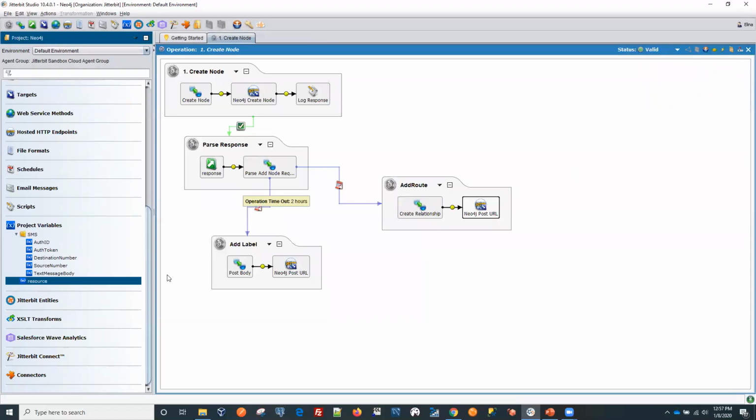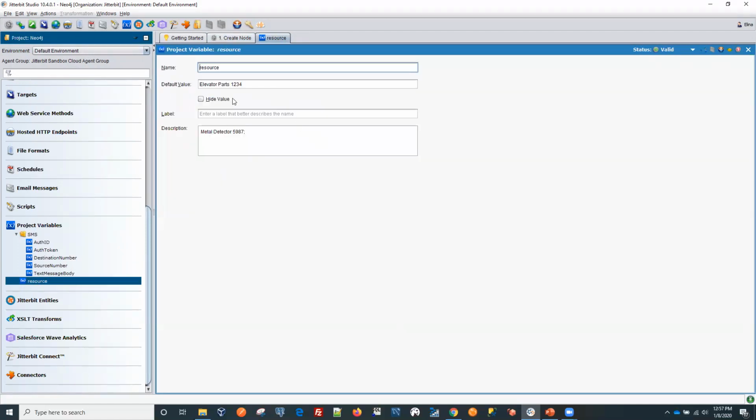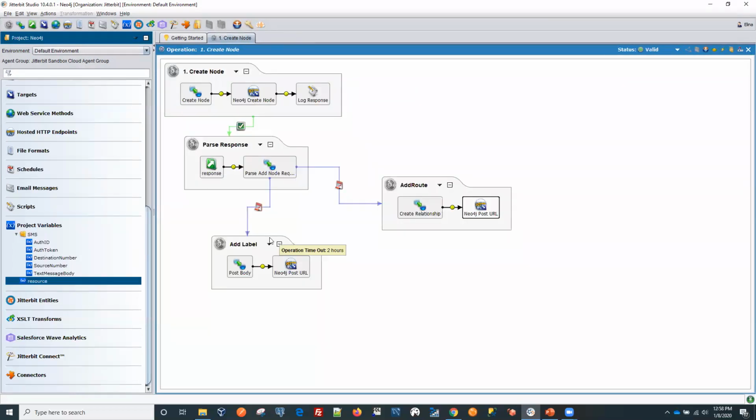So now the other thing I wanted to mention, we are using a variable that's called resource. So anytime you create a node, you can define these as node names. So in this case, I used metal detector in the past, and now for the new, actually, let's create a new one. So we can call it, in this case, elevator parts 1234. And then we also created one, metal detector 5987. We can search and find that in our Graph database when we go into the Graph database.